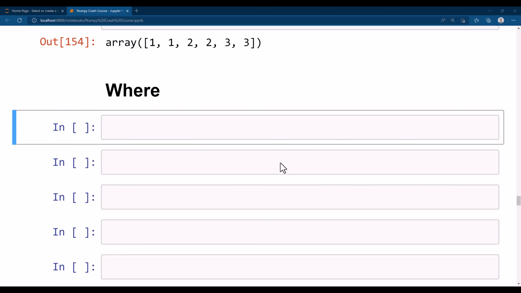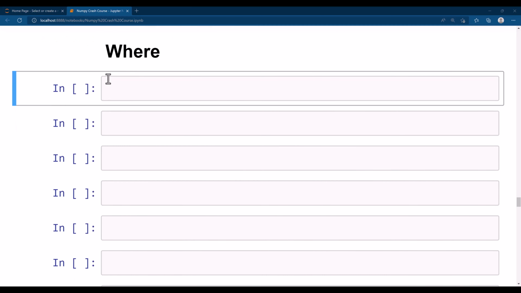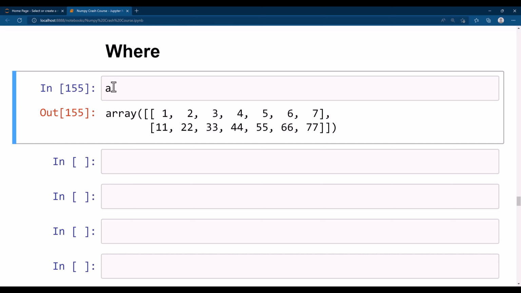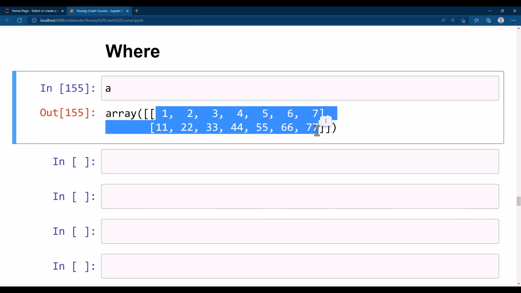Hi everyone, let's go ahead and get started with where in Numpy. Where is used as a filtering condition for a Numpy array. For example, if you have an array A, something like this, and you want to filter out some part of this array by applying a condition, there you can use where.